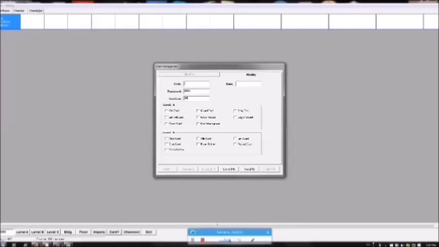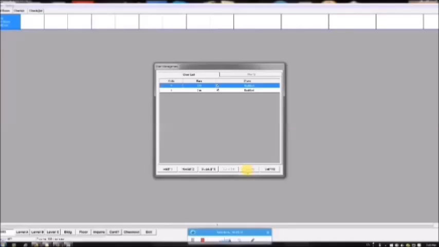For password, enter a 4-digit number password and confirm it. For the name, enter the name of the operator. From the bottom, you can choose the tasks you want the operator to do. You can choose either the task from level A or from level B. Just left click on the mouse to choose a specific task. And then click on Save to close the operator setting.